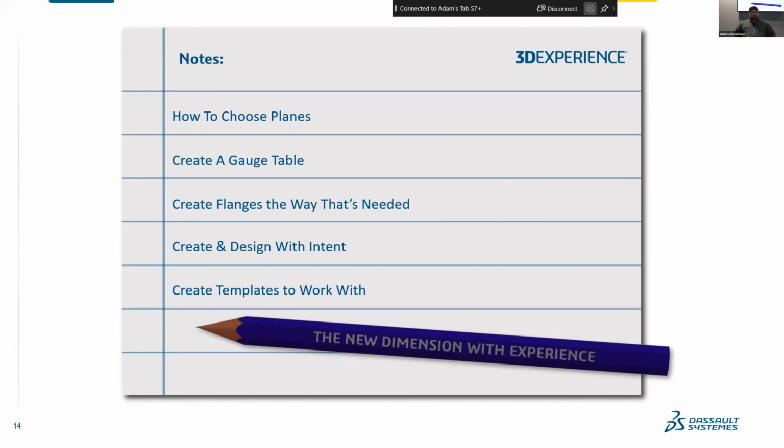Create and use design intent, right? And then creating templates that work with you, right? So make sure you have some of that stuff pre-set up, so that way you're not having to reinvent the wheel every time you open a part or even a drawing for that matter.